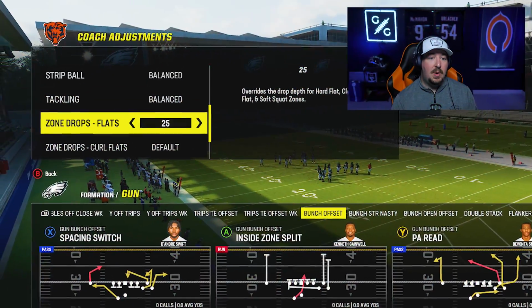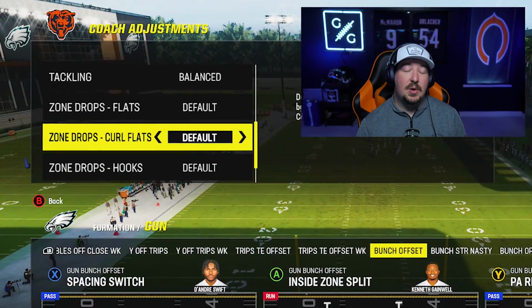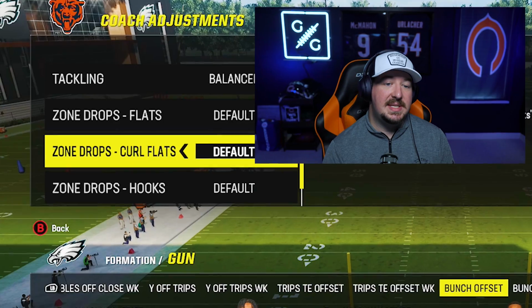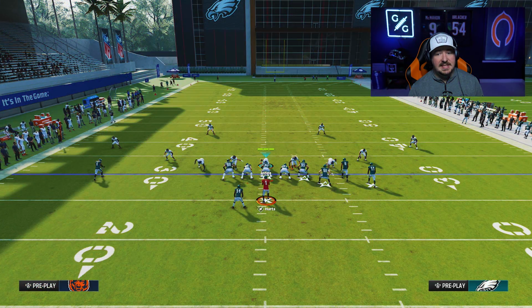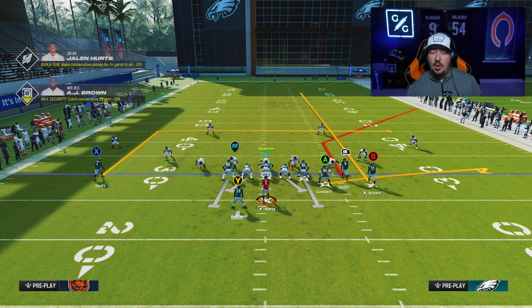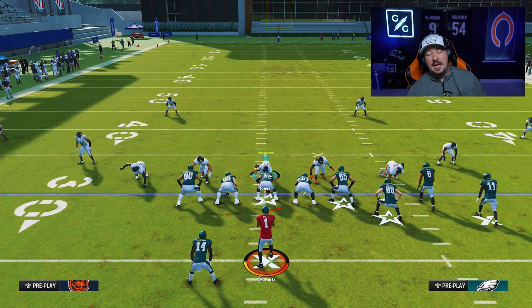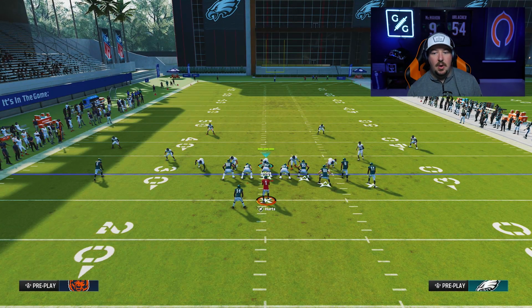Now, the last one that I want to give you guys is actually going to be the curl flat setting. And this only works with the safety in the curl flat. You can set this to 30. And I'm also going to let you guys know that this is not necessarily going to end up being something that you can just call every down. In fact, this is more or less something that you guys might utilize while putting pressure on the quarterback, because this is going to guard, you know, a decent window.